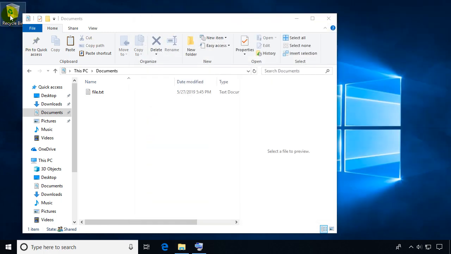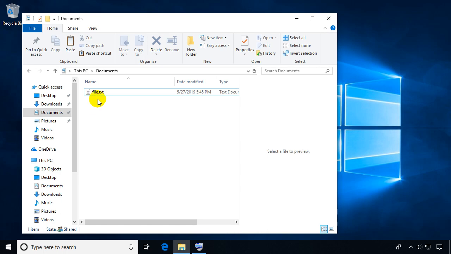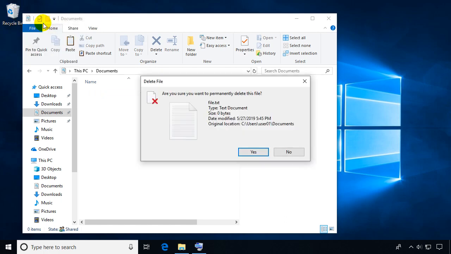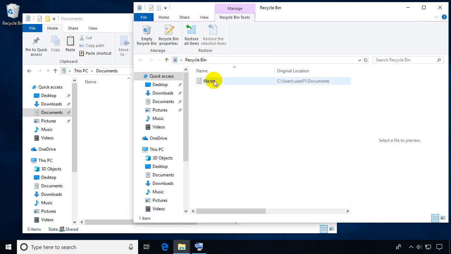Another way to empty the recycle bin is you can right click on it, and there's a shortcut here that's grayed out now because there's nothing in it that says empty the recycle bin. So let's delete that file again, and if we right click, we can then empty the recycle bin, okay, and say yes if we want to delete it. I'm going to say no, and then I'm going to restore that file again.